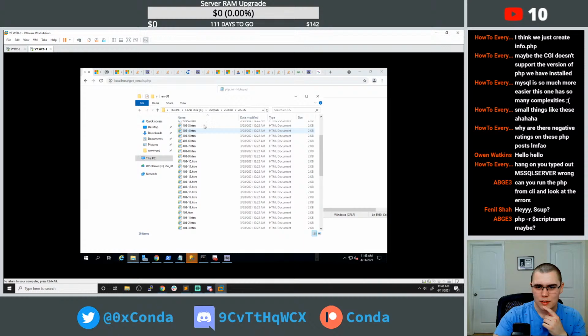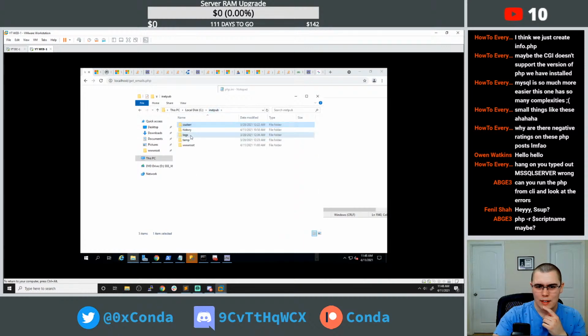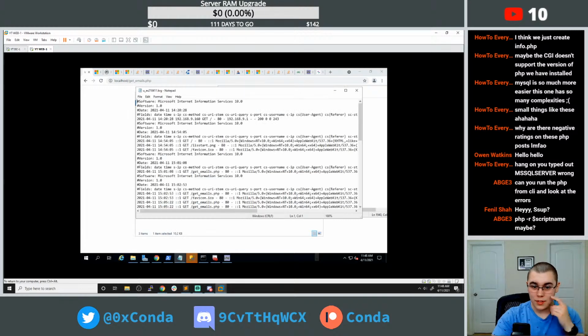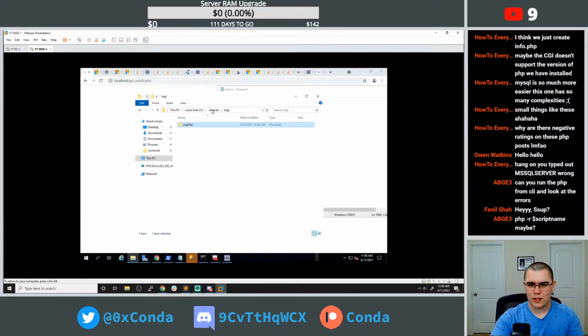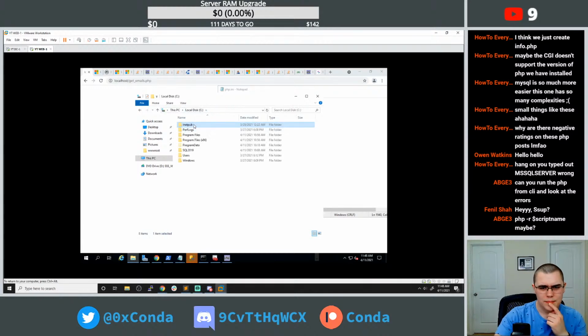Is there... Nope, this is not what we need. Anything in the logs that would indicate errors? I don't think so. Nope, nothing here. That's just like an access log. I wonder, what's going on? Interesting.